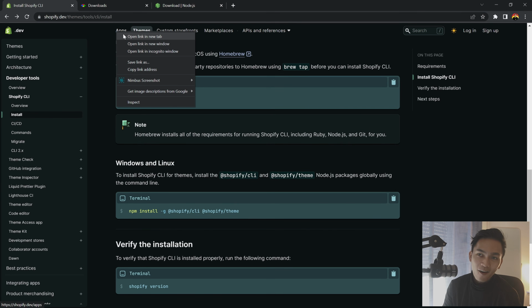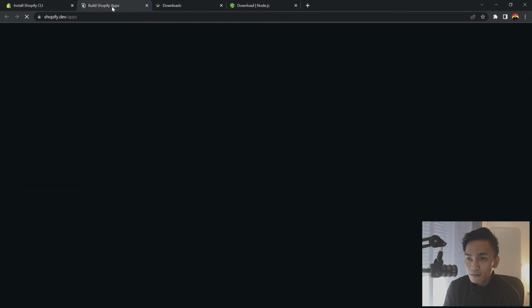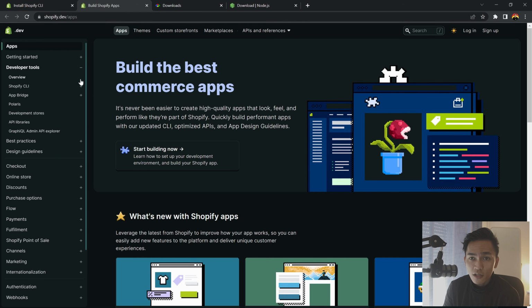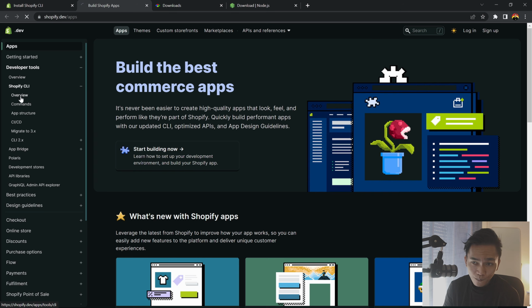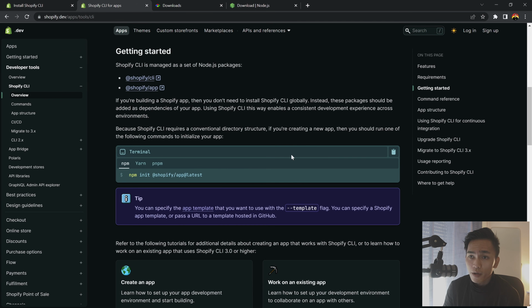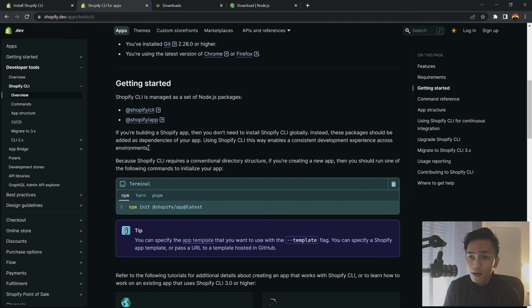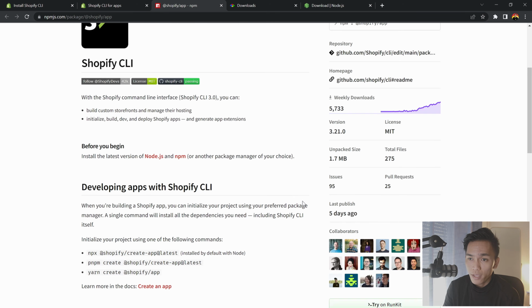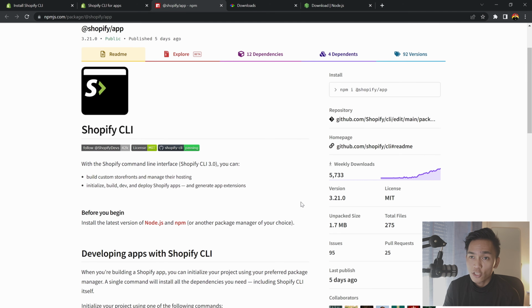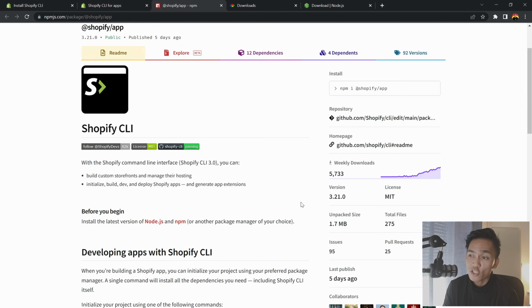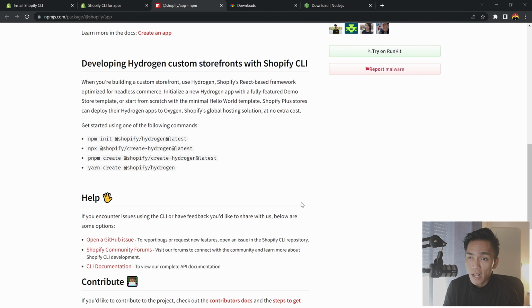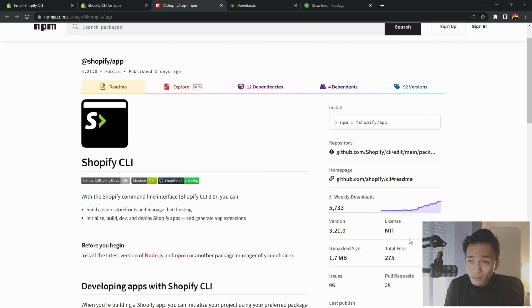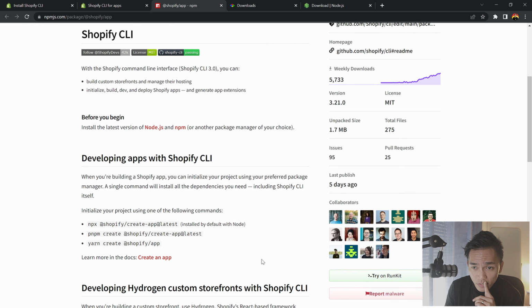So open the apps page in a new tab, and then Developer tools, Shopify CLI, and then Overview. And then if we scroll all the way down, we do have the following @shopify/app package. Okay, so let's open that in a new tab. Click that, and we should have the following page. So we can use @shopify/app to create Shopify apps.